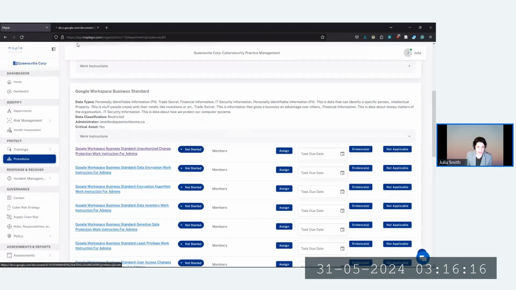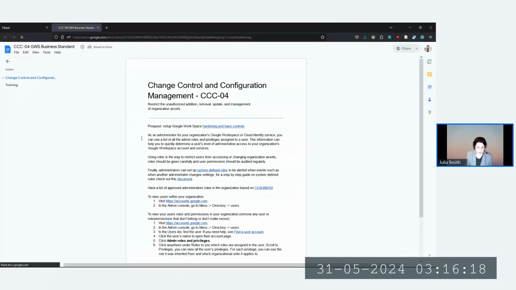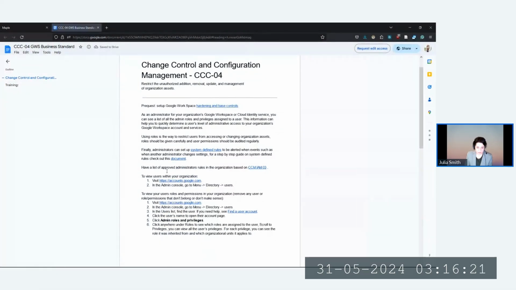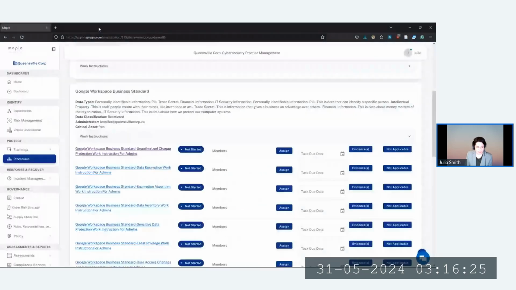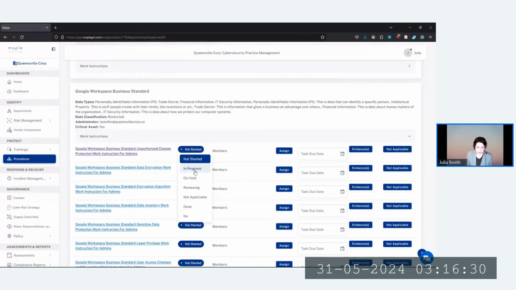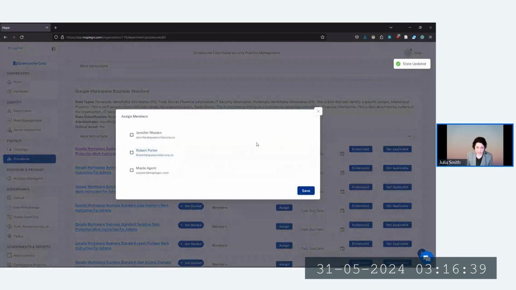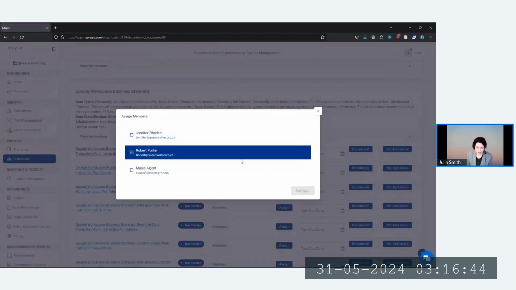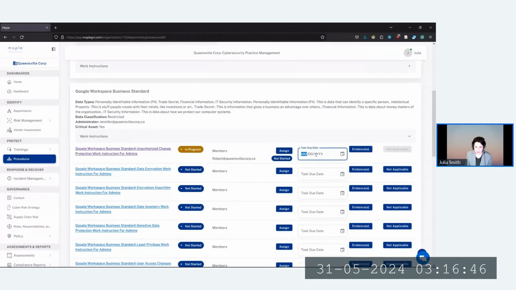So if we go here, it has this nice Google document with instructions on where to go, what to enable, and you can go through these. And then there's also this nice progress bar, so you can say, is this procedure in progress? So we'll say that it's in progress right now. We can assign it to somebody. So we'll say that, let's say Robert is in charge of implementing this procedure. And we can also give him a due date.